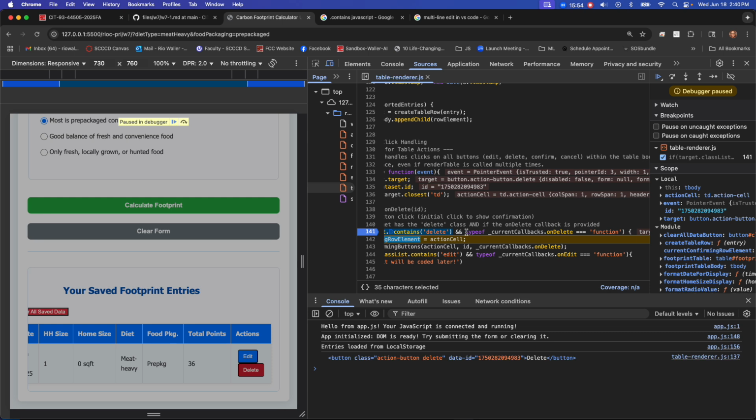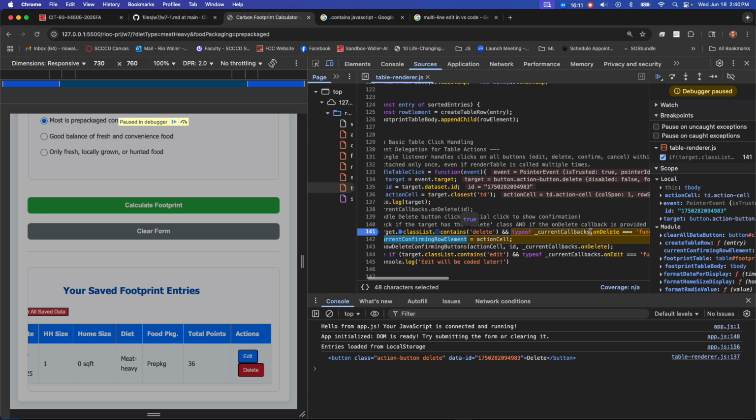And now we can do the same thing over here. We can say, hey, is that type of, right? Oh yeah, I didn't use that, and if you're going to do this, you actually have to select the whole thing. Yeah, the type of callback on delete is a function. So we know that this is true.